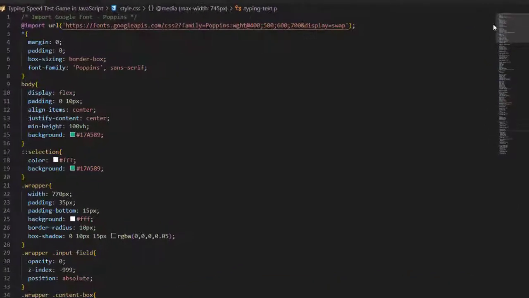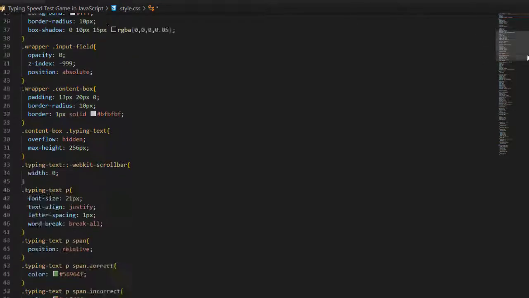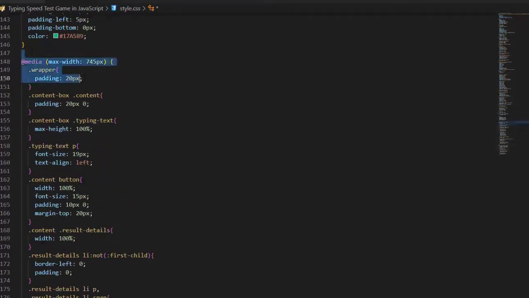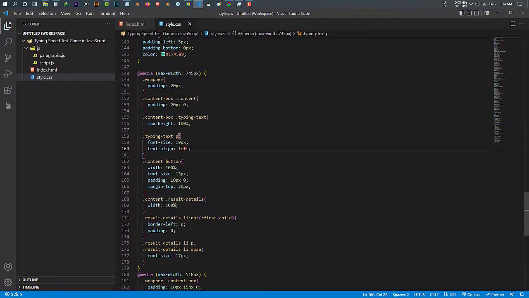Style.css is for styling the game. Inside it, first of all, we imported the Google Font Library. And we give style for each element. We also used media max-width, so our game should be responsive.